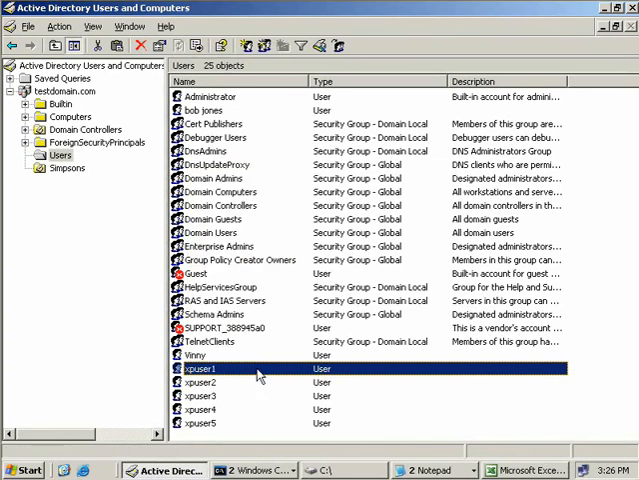Now the next thing I wanted to point out, when we use CSVDE and LDIFDE and we didn't provide a user account control parameter, those accounts were created but they were disabled. Now with the net user command, all of your accounts by default are enabled.